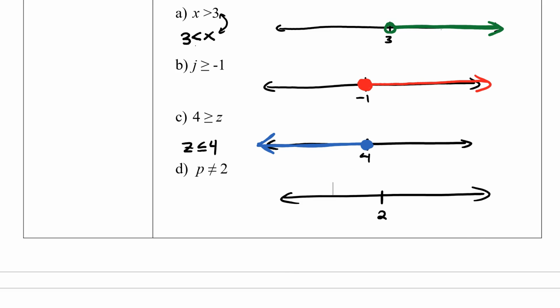So I'm going to put a hollow dot around the 2. Okay, and I'm going to say that it can't equal 2. So P can be greater than 2. And P can be less than 2. It just can't equal 2. So if I think about it, if I put in a 0, yes, P can equal 0. And if I put in a 10 on this side, yes, P can equal 10. It just cannot equal 2.